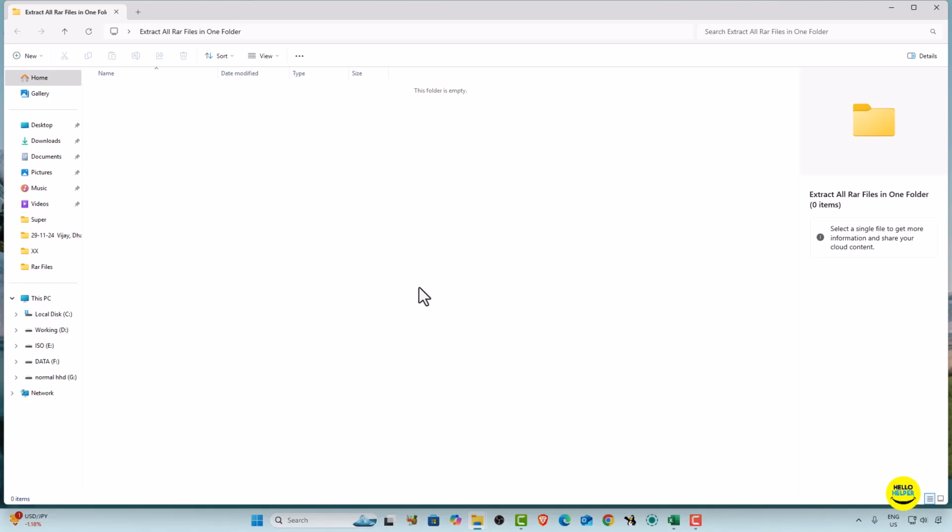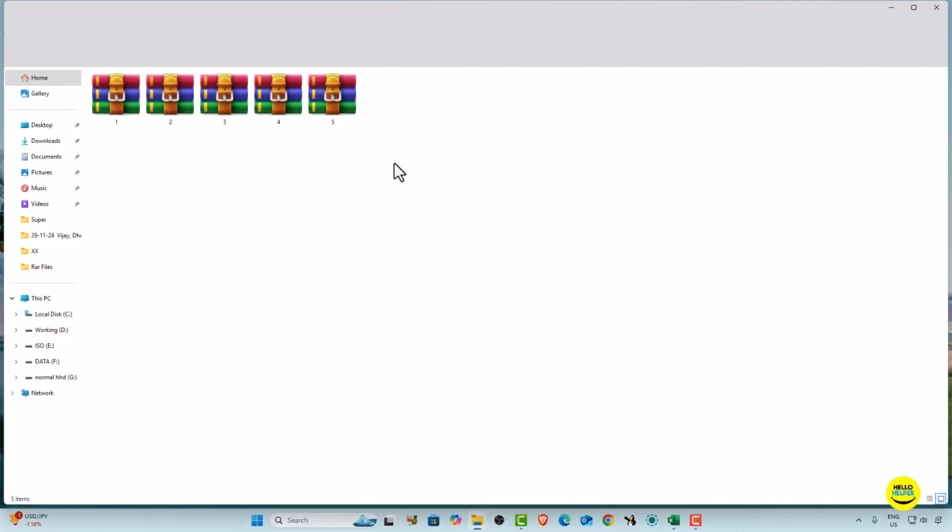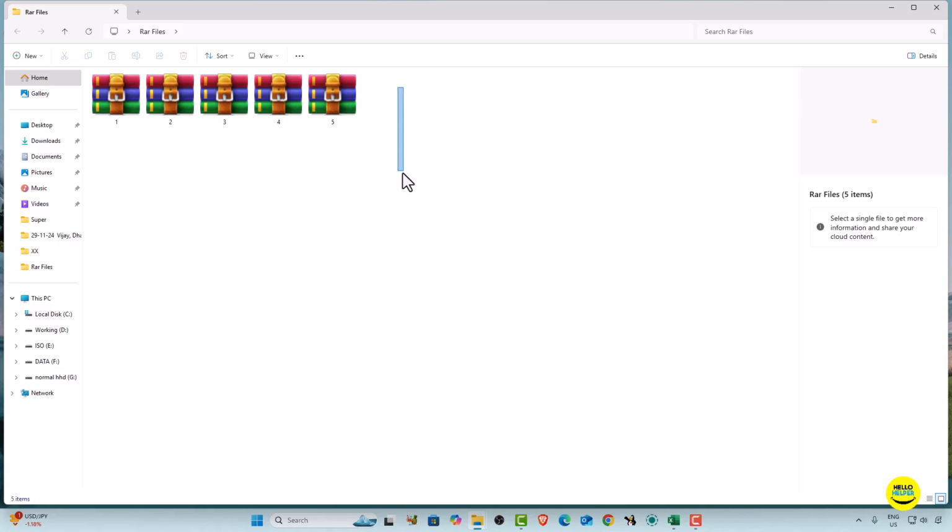So keep watching. This video is very interesting and has very easy steps that I'm going to share with you today. You can easily extract multiple zip files into a single folder. So friend, first thing first, we are going to open the file or folder where we want to extract those zip files.